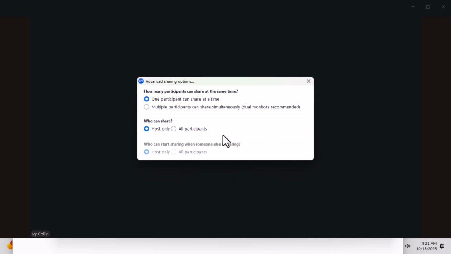Step 4. To make this setting permanent, go to your Zoom account settings online, find the screen sharing options, and set Host Only as the default. This saves you time for future meetings. By taking control of screen sharing, you're not just securing your meeting, you're owning it like a pro.